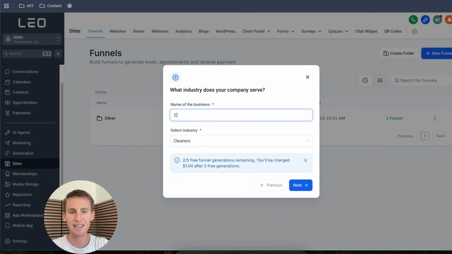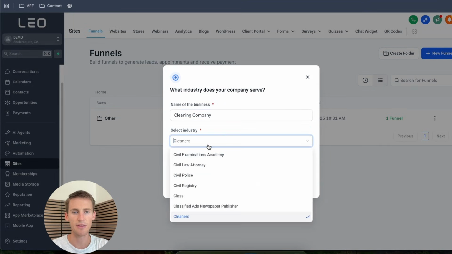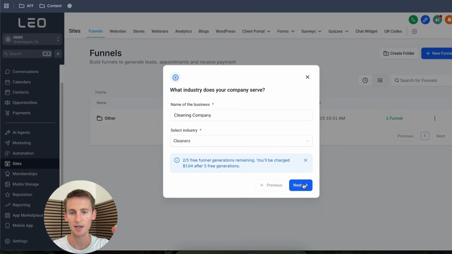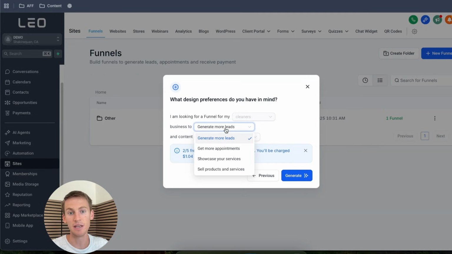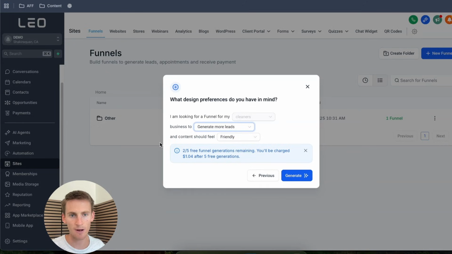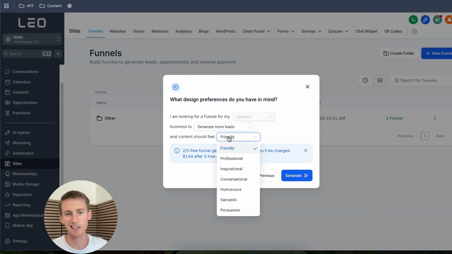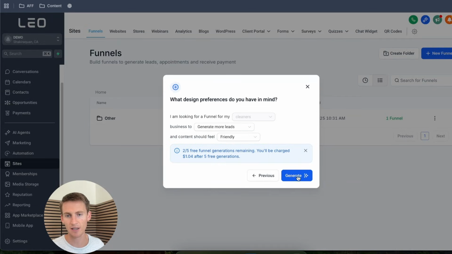And so we're just going to put in the name of the business. So I'm just going to put in cleaning company, and then we would select the industry of the small business owner that we're going to help. And then I'm going to hit next. And then the very last thing that we do before we have AI actually create the website for us is we select whether we want the website to get them more leads, more appointments, or whatever it is. So I'm going to leave this at more leads right now. And then we can select what we want the feel of the website to be. And so I'm going to leave that at friendly right now. And I'm going to go ahead and click on generate.